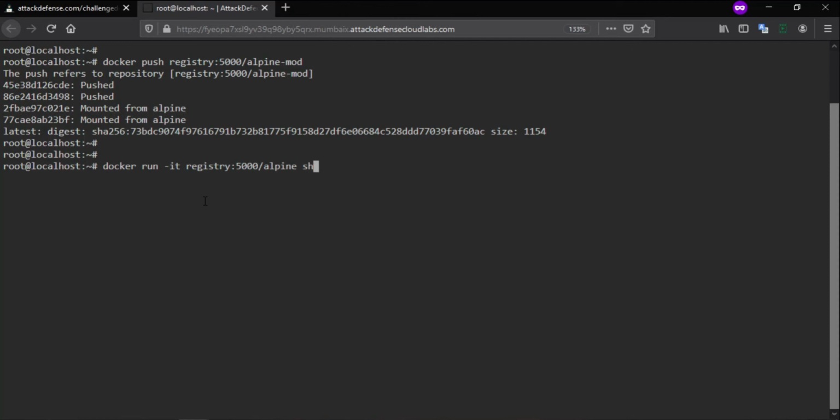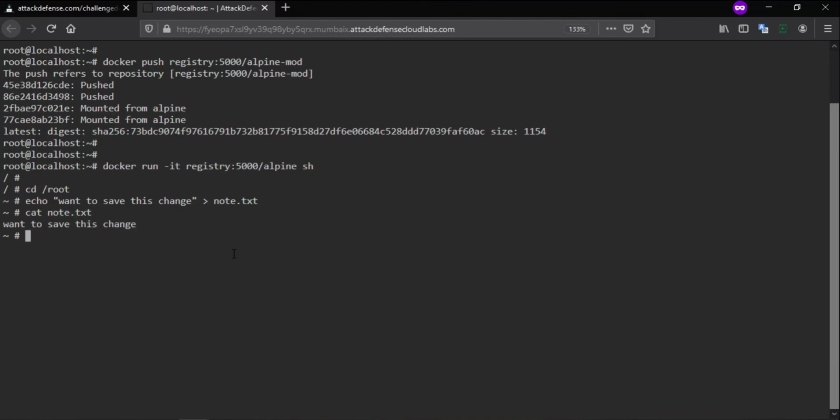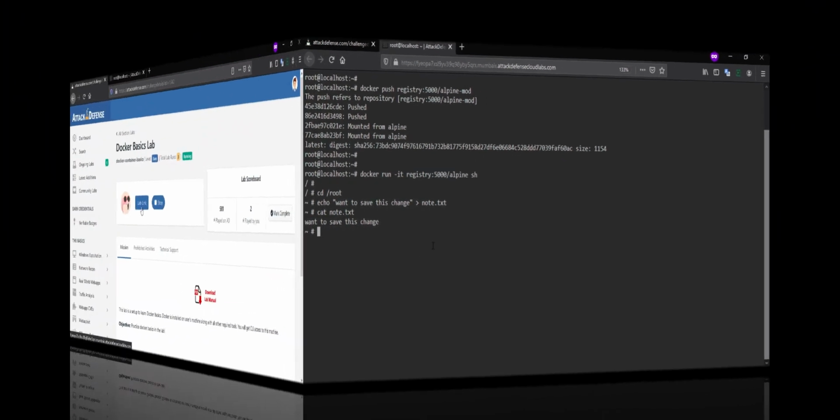Now, once in the shell, we can cd to the root directory and make some changes inside the container by writing a sentence in the file called note using the echo command. And then, of course, a redirect which overwrites everything on note.txt, and as such it puts content inside note.txt. And of course we can run cat note.txt to confirm that it was retained in that file.